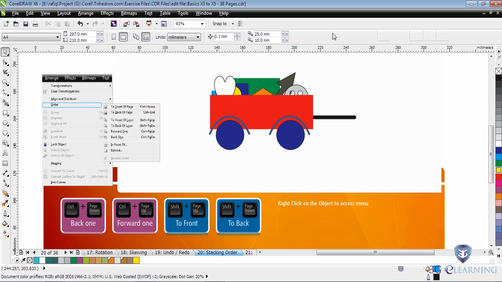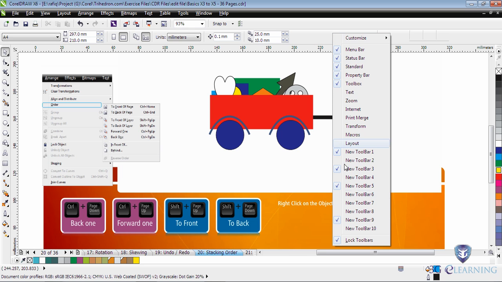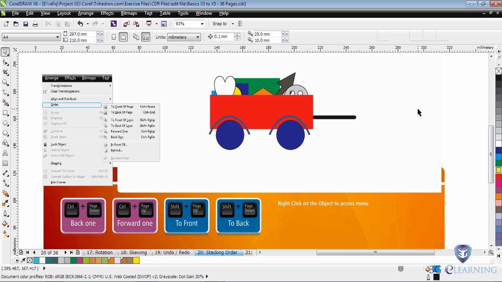Don't forget, right-click on your menu bar system. We talked about this earlier, and you may need to turn off Lock Toolbar. So let's tick and untick it, so that it's unselected, meaning you can move your toolbars around.